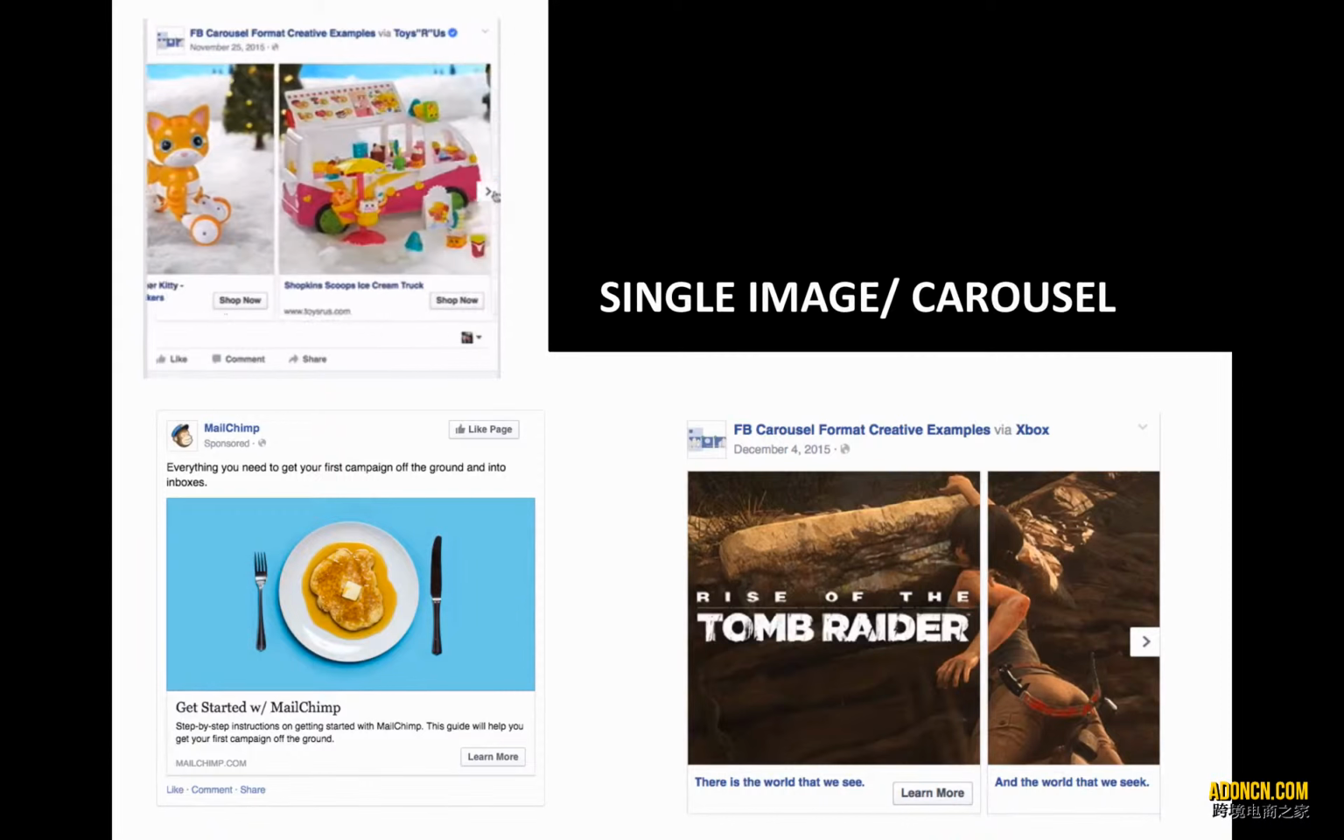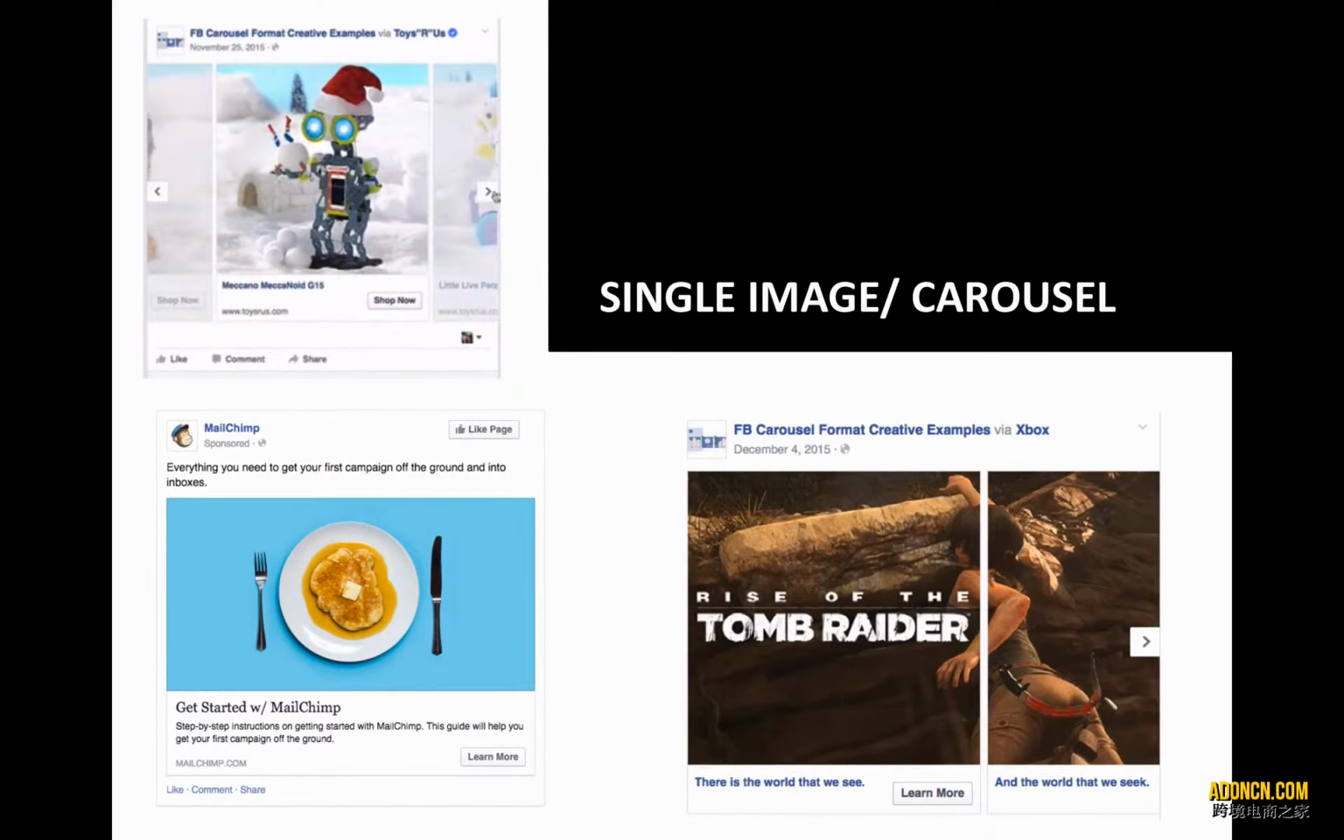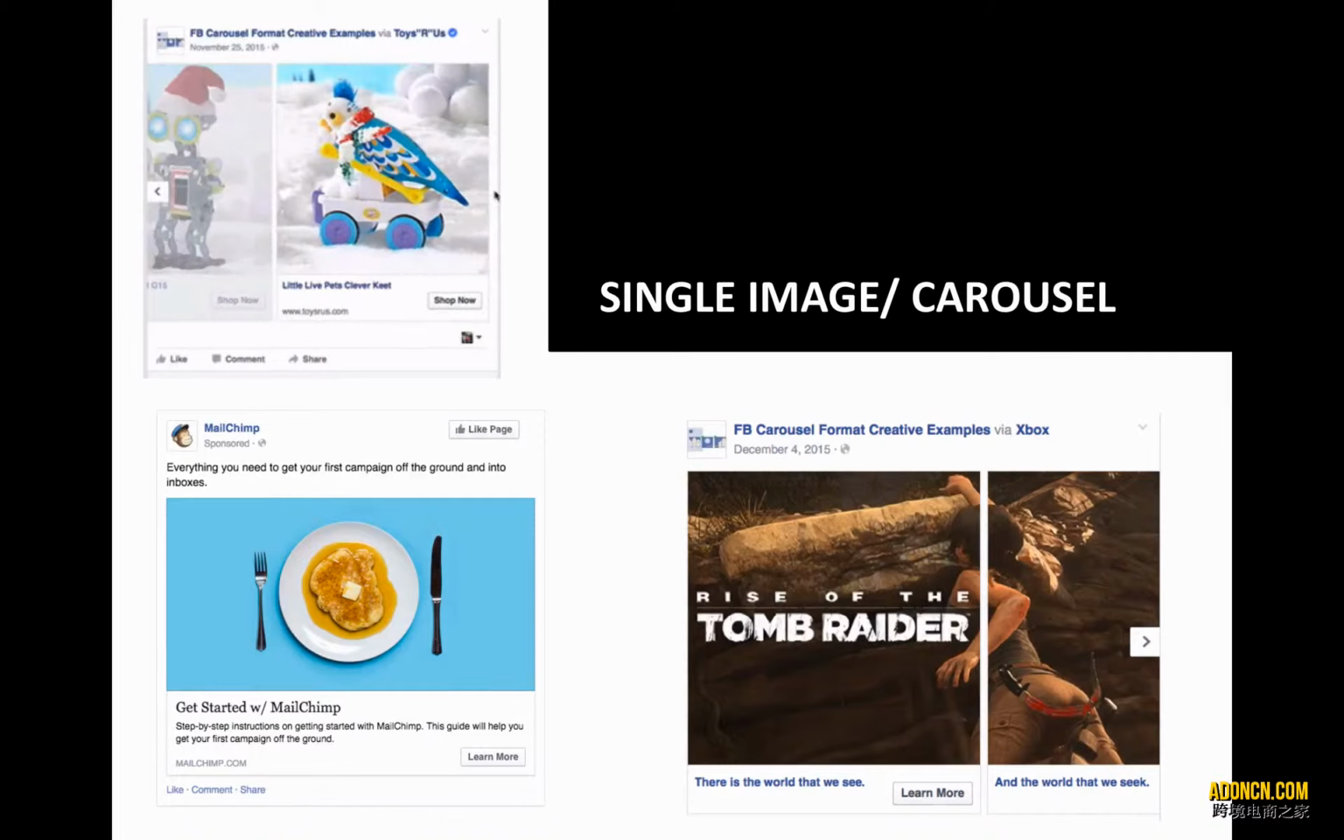So as you'll see on the bottom left-hand side, this is a single image. This is normally what you'll see on Facebook, especially in desktop. That sort of landscape 1200 by 628 image. And then we have the carousel images, which are anything from 2 to 10 carousels. That used to be limited to 5, but now we can have up to 10.